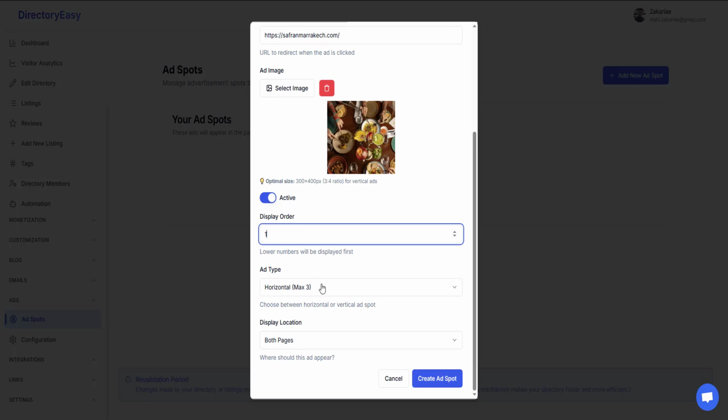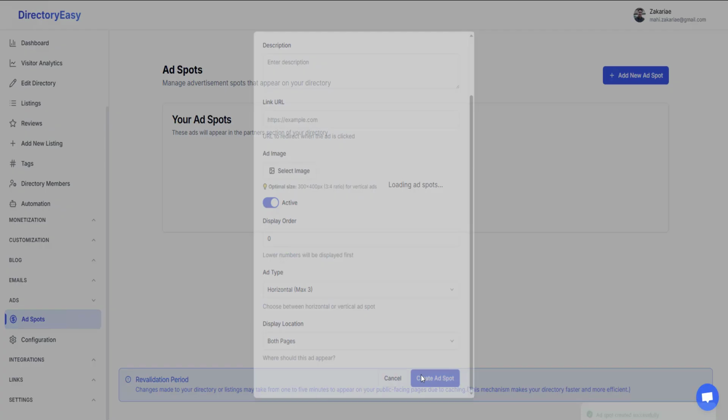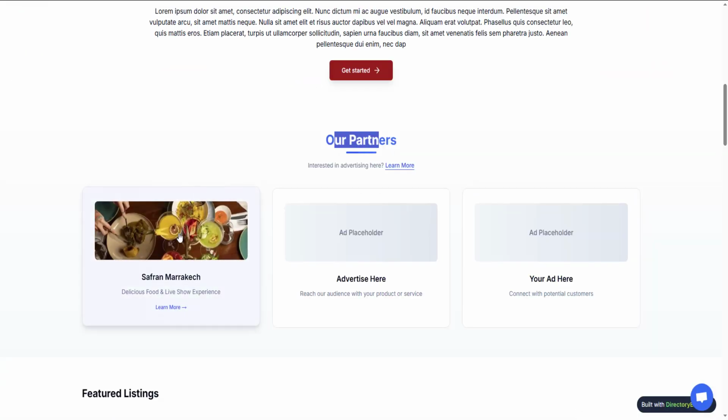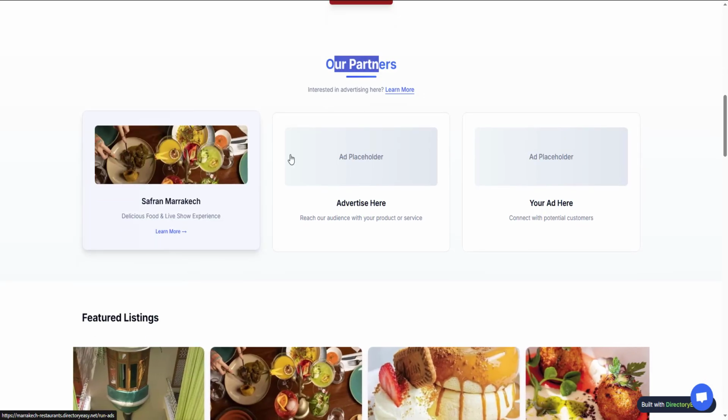Lower numbers appear first. Select the ad type, either horizontal or vertical, then choose the display location, which can be the home page, the listing pages, or maybe both. When everything is ready, just click Create Ad Spot to add the advertisement to your directory, and you'll be up and running.